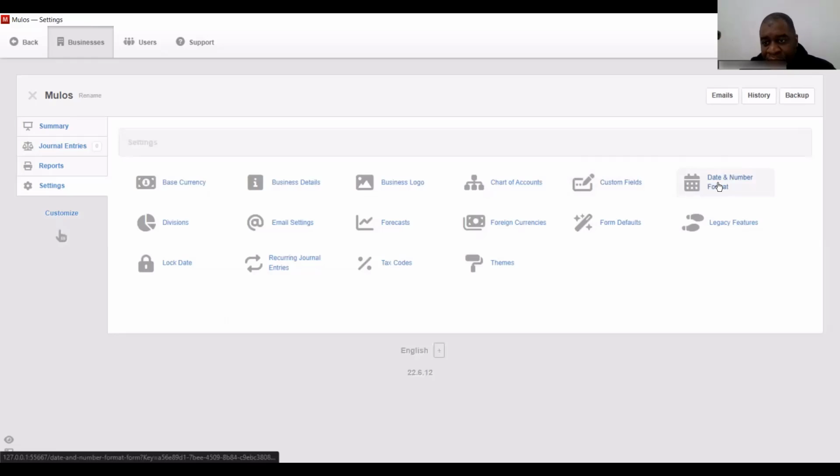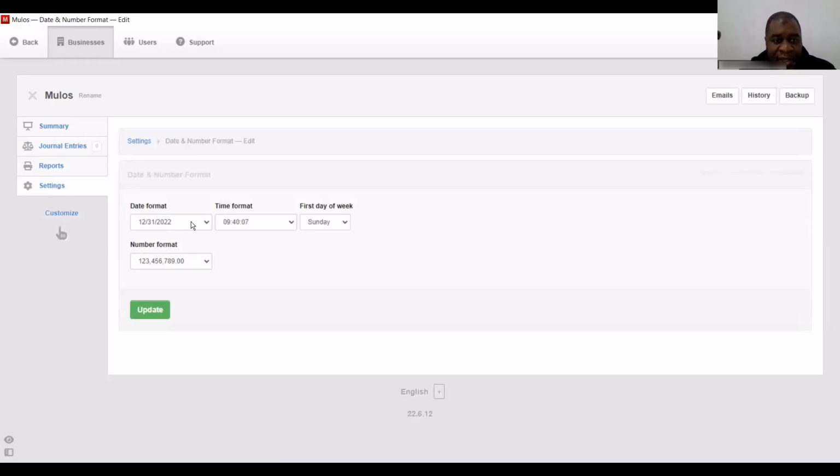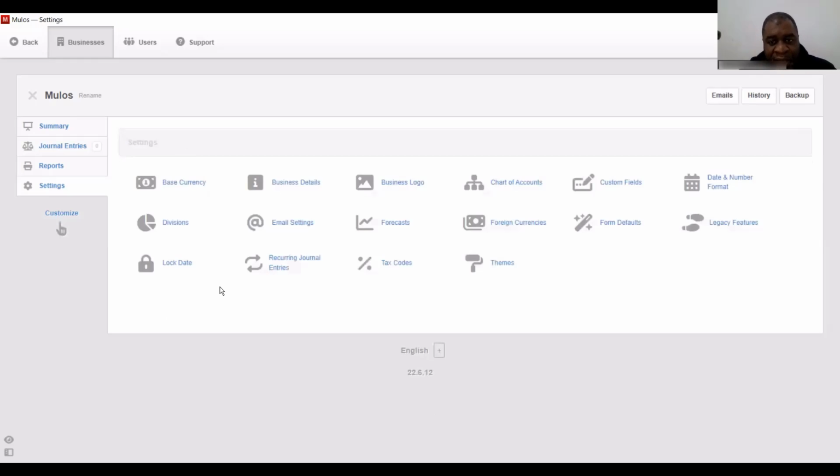Okay, then the next thing under settings, you also have custom fields, date and number. This is another very important field to put. So under date, you need to set it to the standard dates that we use, which is day, month, year. So you're going to go for 31/12/2022, so that it's fixed as day, month, year, and not month, day, year, like the Americans.